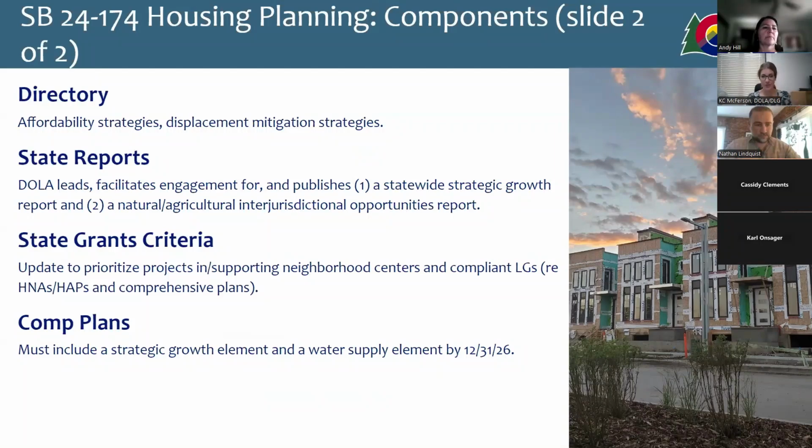At this point, you might be saying, oh, I see some overlap between this bill and 1313. Yes, they do speak the same language, and we are working to combine these requirements and supportive resources at the same time. There are a couple of state reports also where DOLA leads, facilitates engagement for, and publishes a statewide strategic growth report and a natural and agricultural interjurisdictional opportunities report.